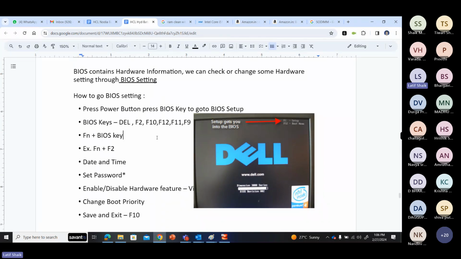Okay, you press the power button. You press the power button, and immediately you have to press the BIOS key. You power on your system or restart your system. System is powering on, no? So you press the power button and immediately press the BIOS key. On your screen, sometimes it will also show what your BIOS key is. Here it is, in this example F2 setup. Some places F9, some places F10, some systems F12, depending upon the BIOS manufacturer.